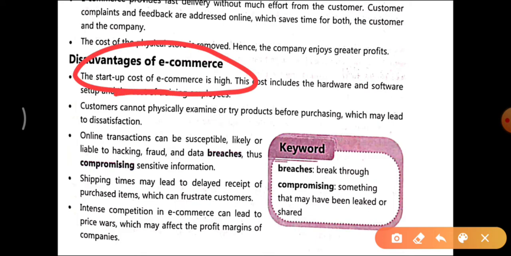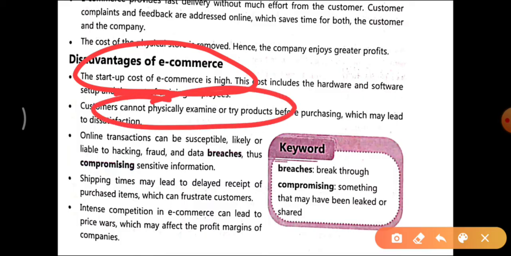If someone wants to place a business, it's costly. Customer cannot physically examine, like clothes. If you want to buy a cloth, it is not feasible or convenient to buy the cloth online, because without touching the cloth we cannot experience the quality of the cloth. So many things are there which are difficult to buy online.